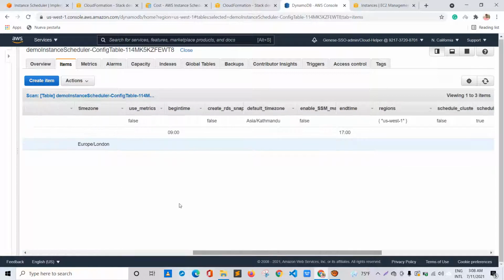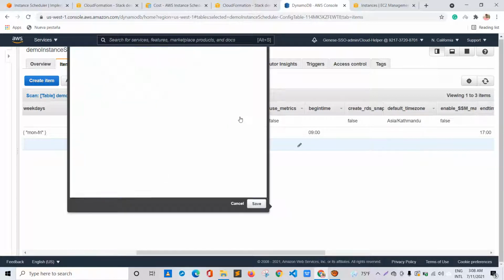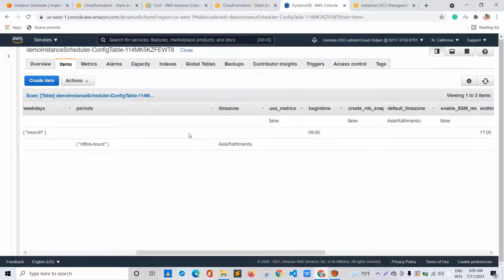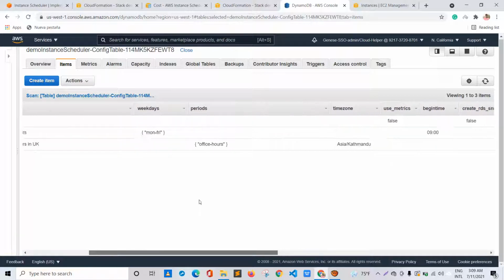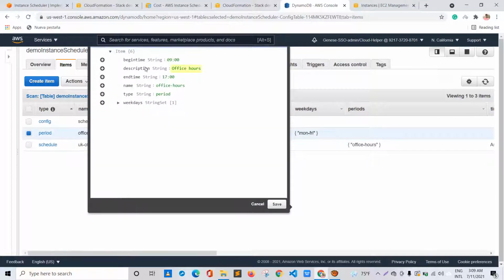And in the schedule section only, you have to choose the time zone. So for now, I'll change this time zone to Asia Kathmandu and click on save, and it says our time zone has changed according to my area. Okay, so I think today is Sunday, so I'll be changing my weekdays details also. So weekdays, and I'll make it Saturday and Sunday.